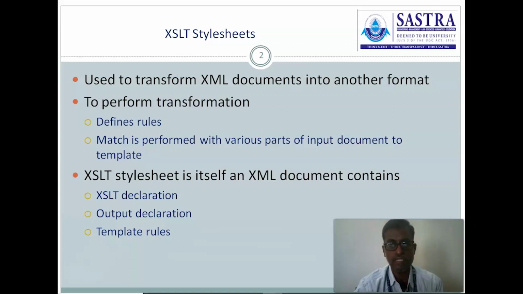The XSLT style sheet contains three parts: XSLT declaration, output declaration, and template rule. Even though we say XSLT, the XSLT is still an XML document. Just as we see with an XML document, XML declaration and elements of XML and so on, in such a way we are organizing the XSLT style sheet also. The very first part is the XSLT declaration. It indicates the start of the style sheet. Later we will see the syntax related to the XSLT declaration and other parts of the XSLT style sheet.